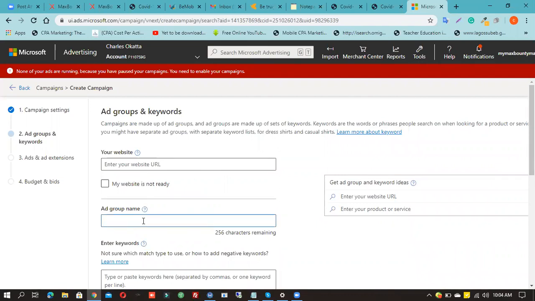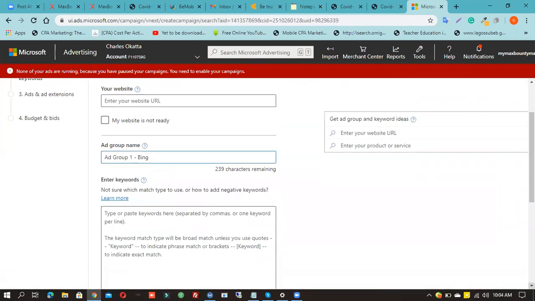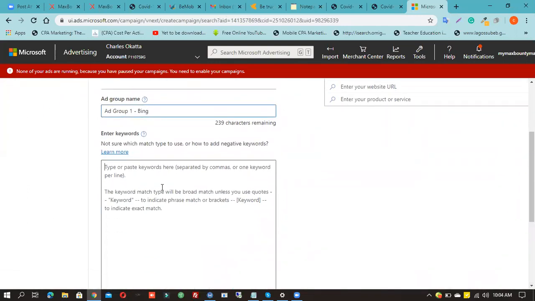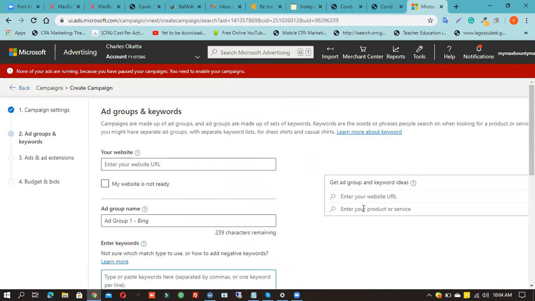Let's call it ad group 1, and let's call it Bing. Right now, there are a few things that I would be guiding you. Do you have the keywords, or shall I just use some test keywords here? Oh, I don't have the keywords. Okay, let's just type here, enter your product or service: COVID file. Enter.